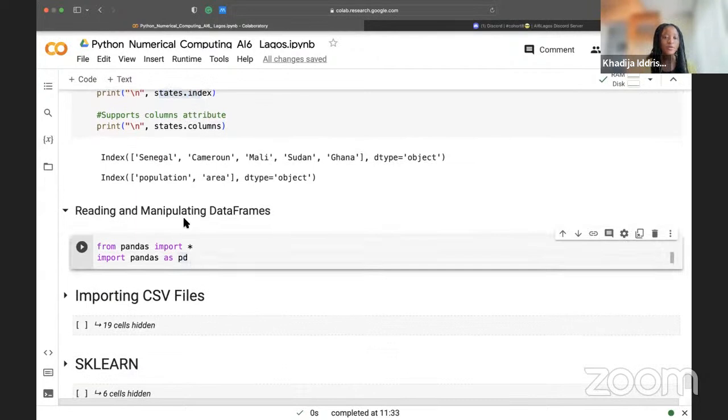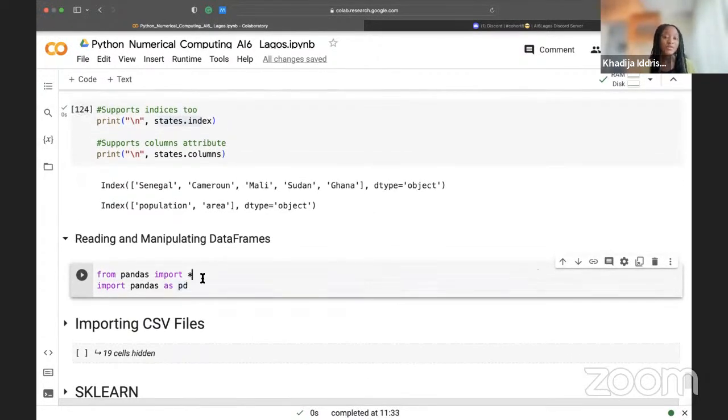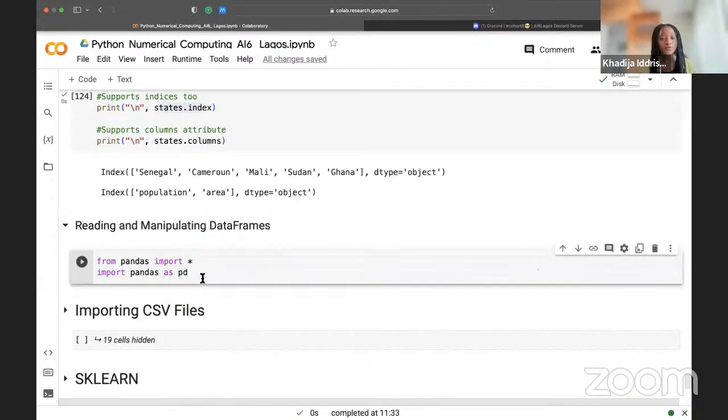Now that you've seen data frames and how to create them, it's very popular that you find CSV files and then you have to create your data frame from the CSV file. So let's see how we can do that.